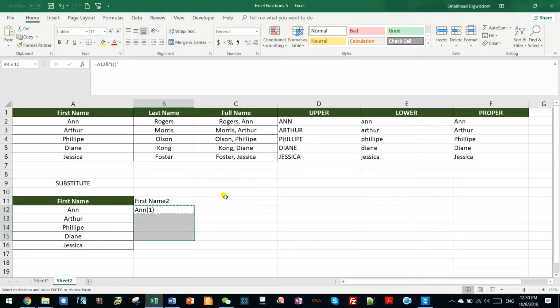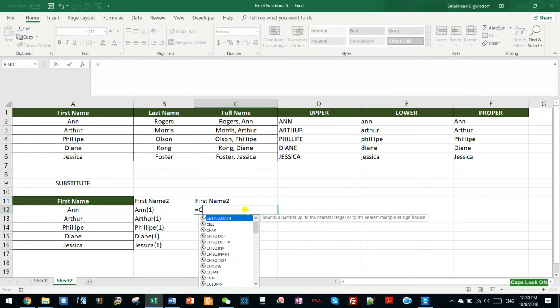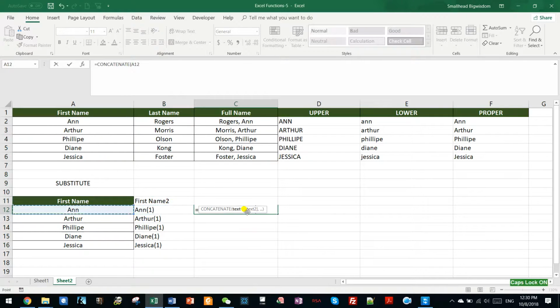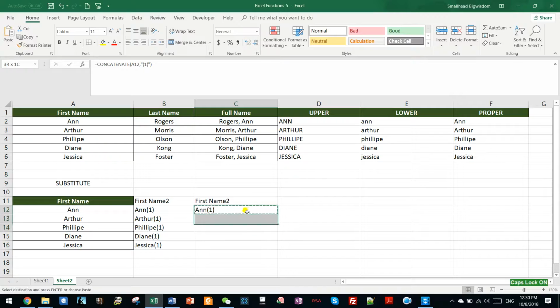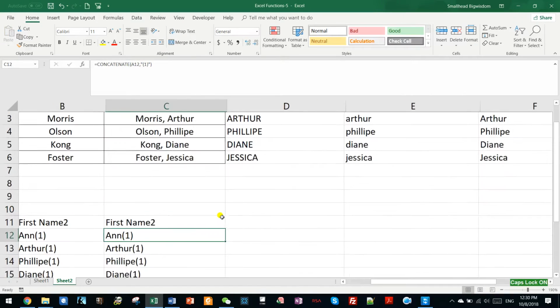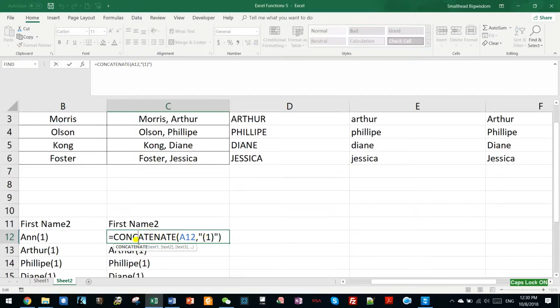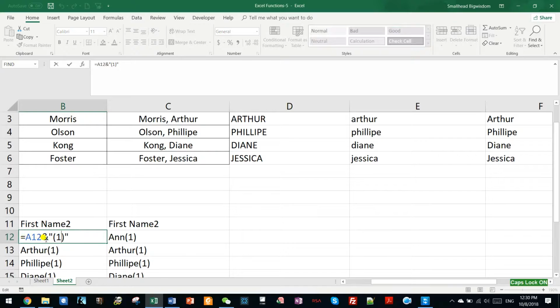Sometimes when you copy or import some records from another format or another program, it will show some extra characters, in this case parentheses and number 1. So I just concatenated. In a previous video I explained how to use this, or I can also use the CONCATENATE function. I want this concatenated to this one. It renders the same result. Whichever you think is easier. Here, double click, you can see the formula, or this one, 812 concatenated with number 1.